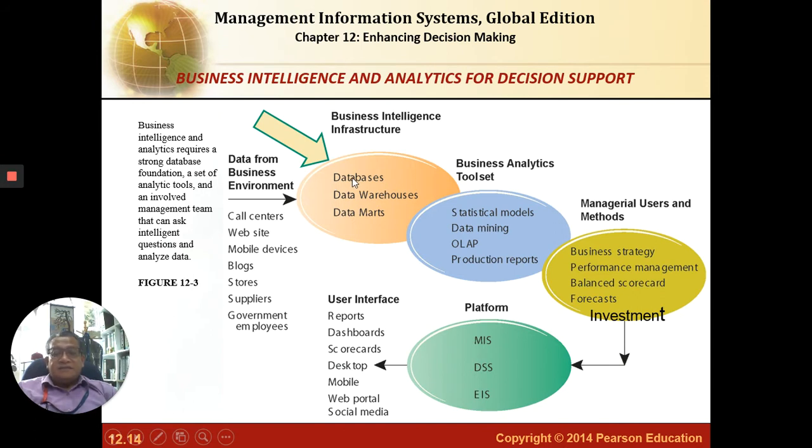In the database, it will be categorized into warehouses or data marts, classified under business intelligence infrastructure. Then the next stage is they use all the data inside the databases, warehouses and marts. They run it on particular software, in terms of statistical models or data mining software, or OLAP, online analytical processing, in order to produce better value in the form of perhaps production reports, dashboards, trend projection, and so on.